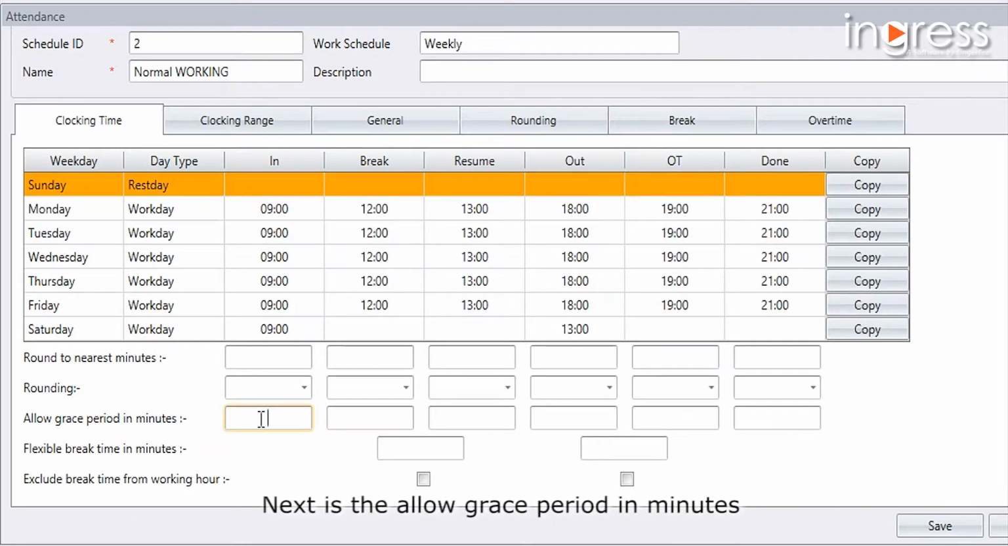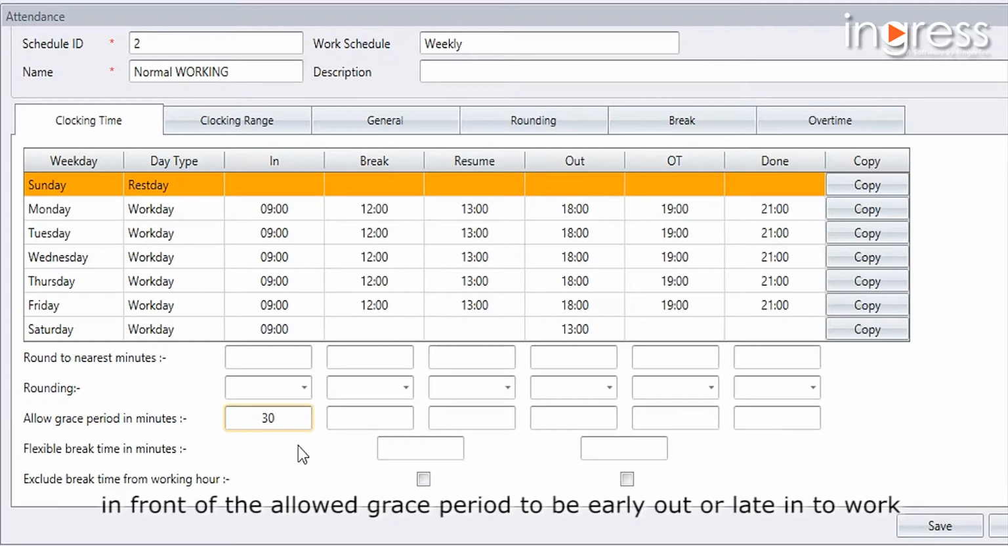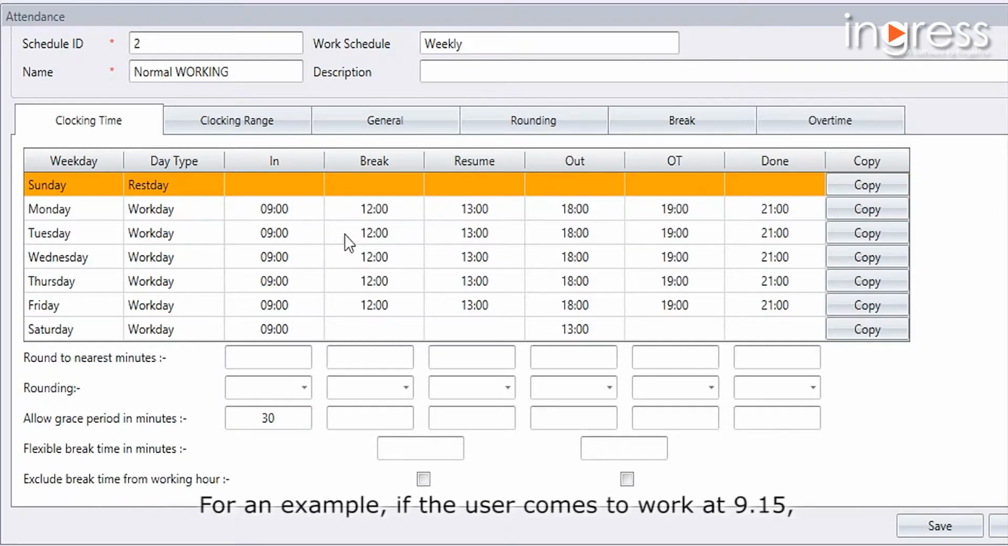Next is the allow grace period in minutes. This means that you allow the users to be 30 minutes, or the defined time in front of the allow grace period, early out or late in to work. For example, if a user comes to work at 9:15, his clocking time will not be considered as late because within 30 minutes of time, there is an allow grace period for the user to be late. This can be applicable to those companies that are located in a very highly jammed area or busy areas.